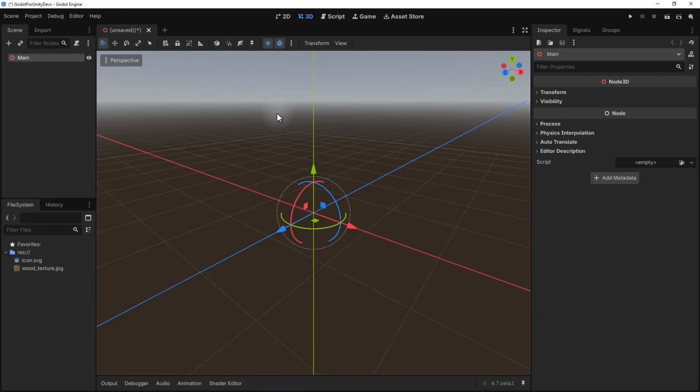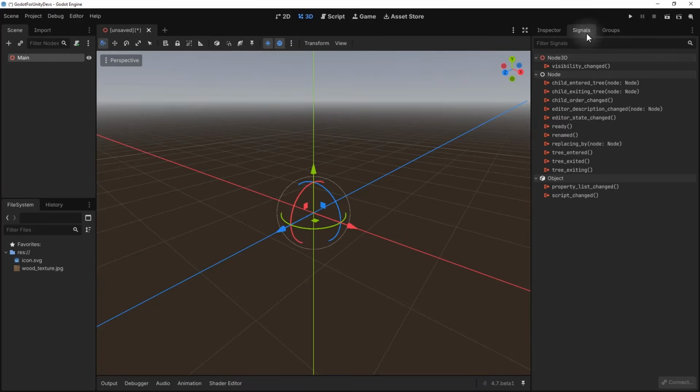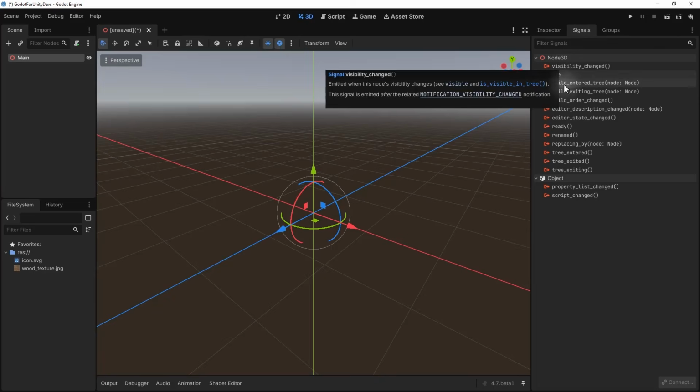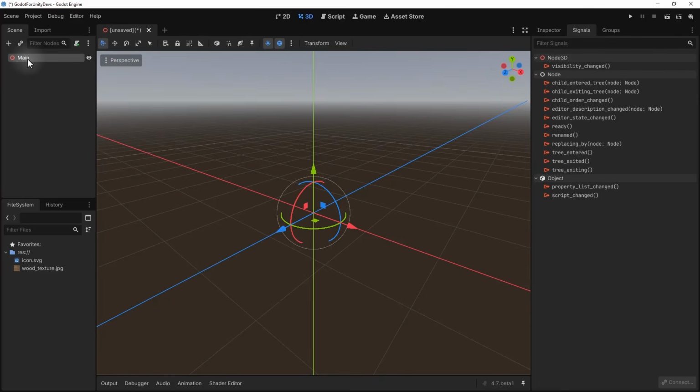Now, let's explore some additional docks that Godot has that Unity doesn't. Over here on the right-hand side, you'll see, as well as the inspector, we have signals and groups. Signals essentially lists out all the available signals that a node has. So when we select a node, it shows all the available signals. Now, what is a signal?